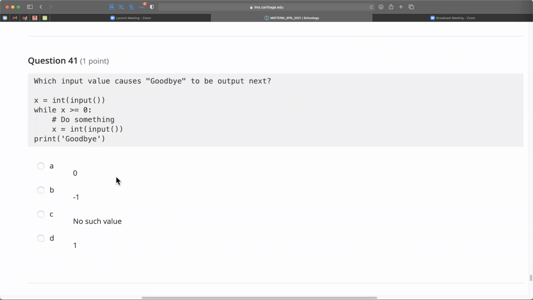Which input value causes goodbye to be printed next? All they're asking here is which value do you have to input to make the while loop not execute, to skip the while loop? So while 0 is greater than or equal to 0, no, that's no good. There is a value, and the value is not 1, it's -1. So while -1 is greater than or equal to 0, well, it isn't. So it never enters the loop and it prints goodbye.